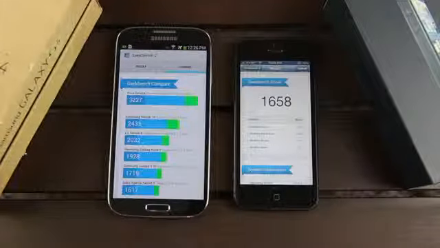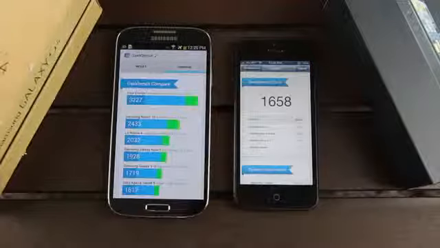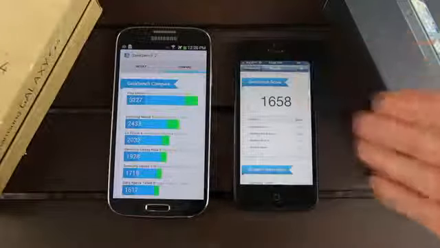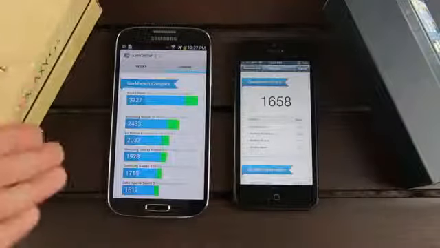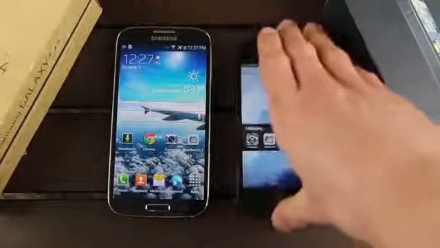However, I will say that because it does run Android, unfortunately at some times it will be hindered and it will be slowed in certain circumstances. That leads to better performance here on the iPhone 5 than on the Galaxy S4. And now let me just go over a few things I like about each of these devices.